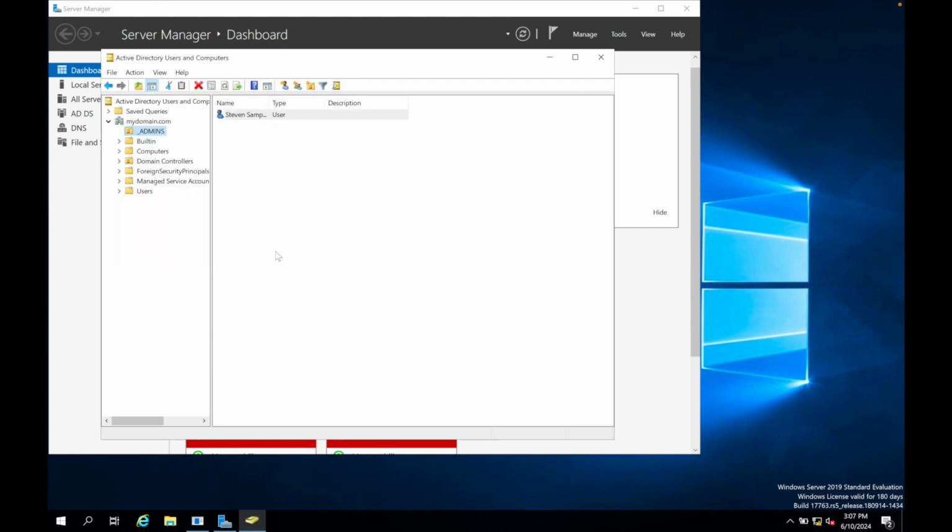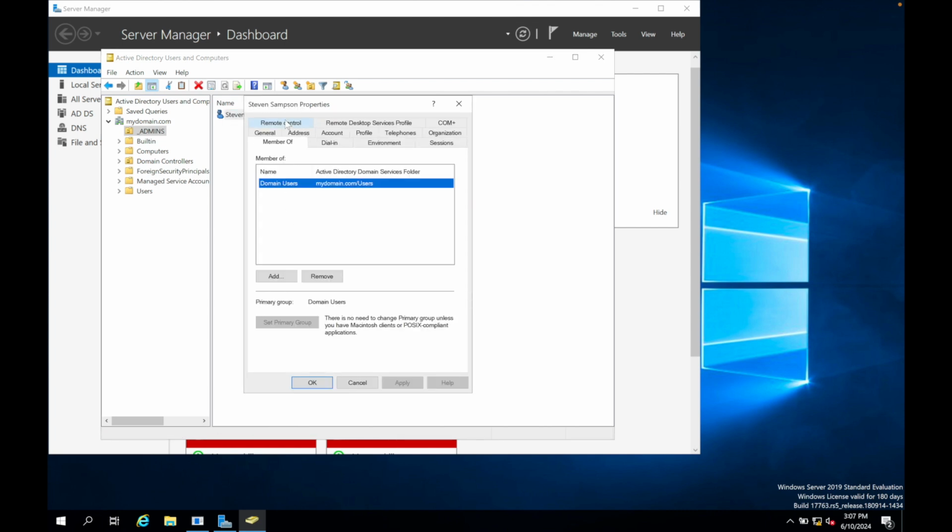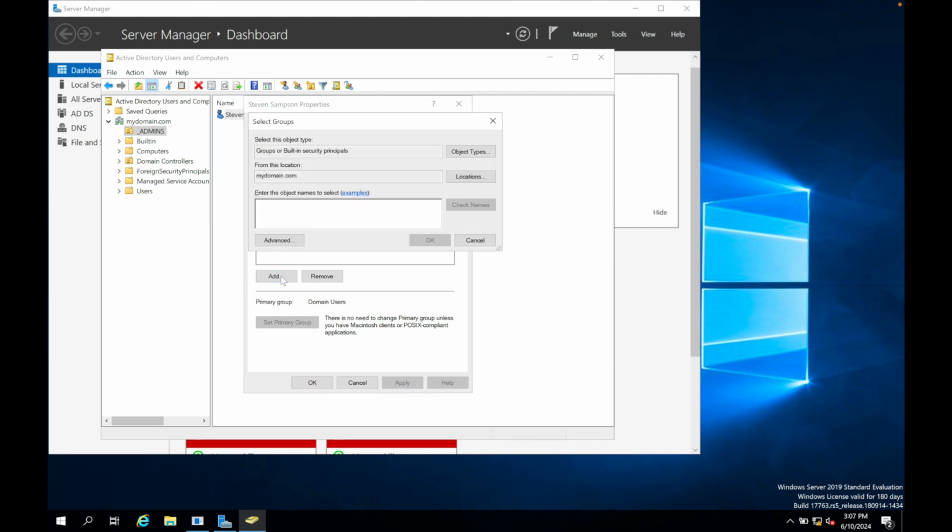So we have an account now, but it's not an admin yet, even though we named it A-. So to make it an actual domain admin, we right-click it and go to Properties, and we'll click on the Member Of tab and click Add. Then type in Domain Admins in the Enter Object Names to Select field. Click Check Names to the right, and it should resolve.